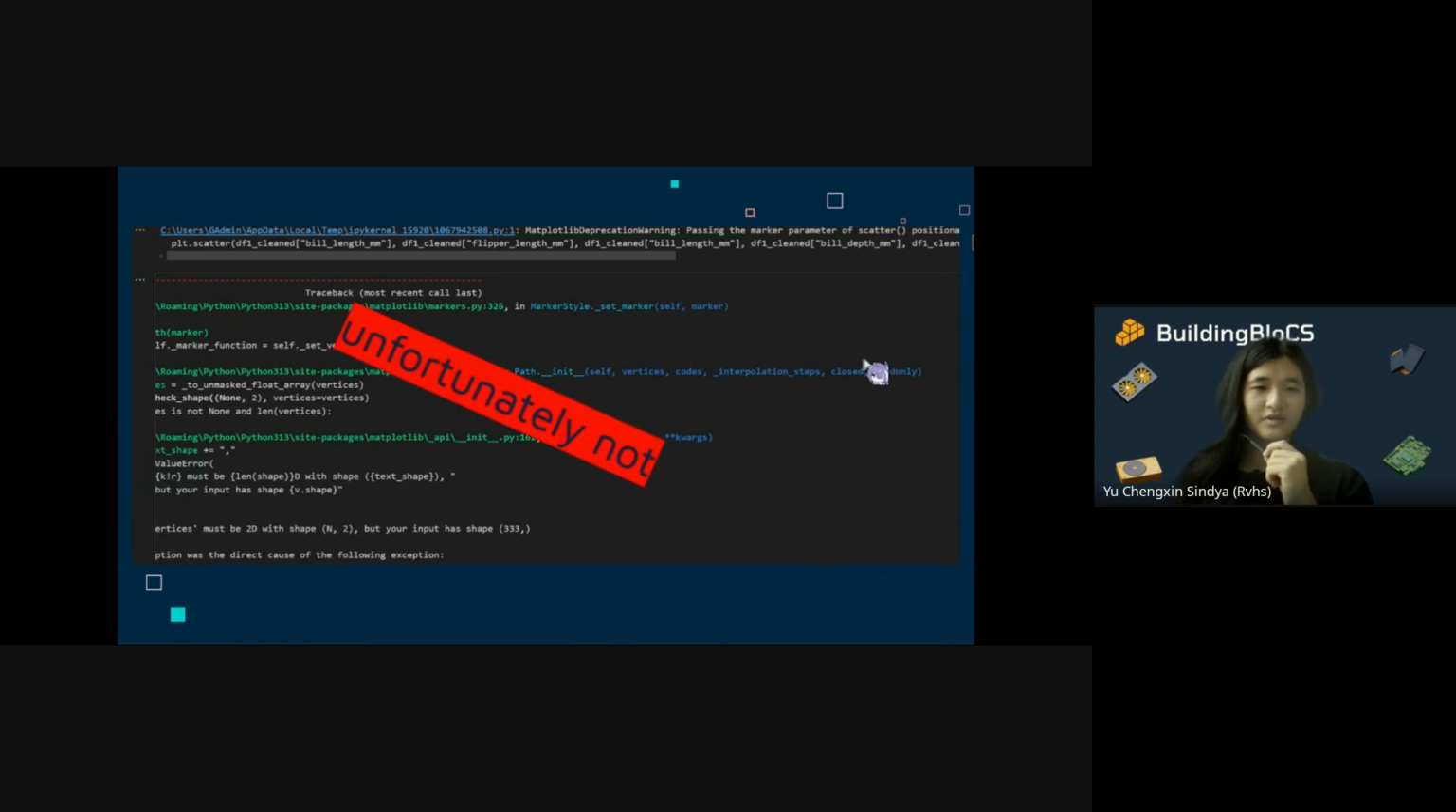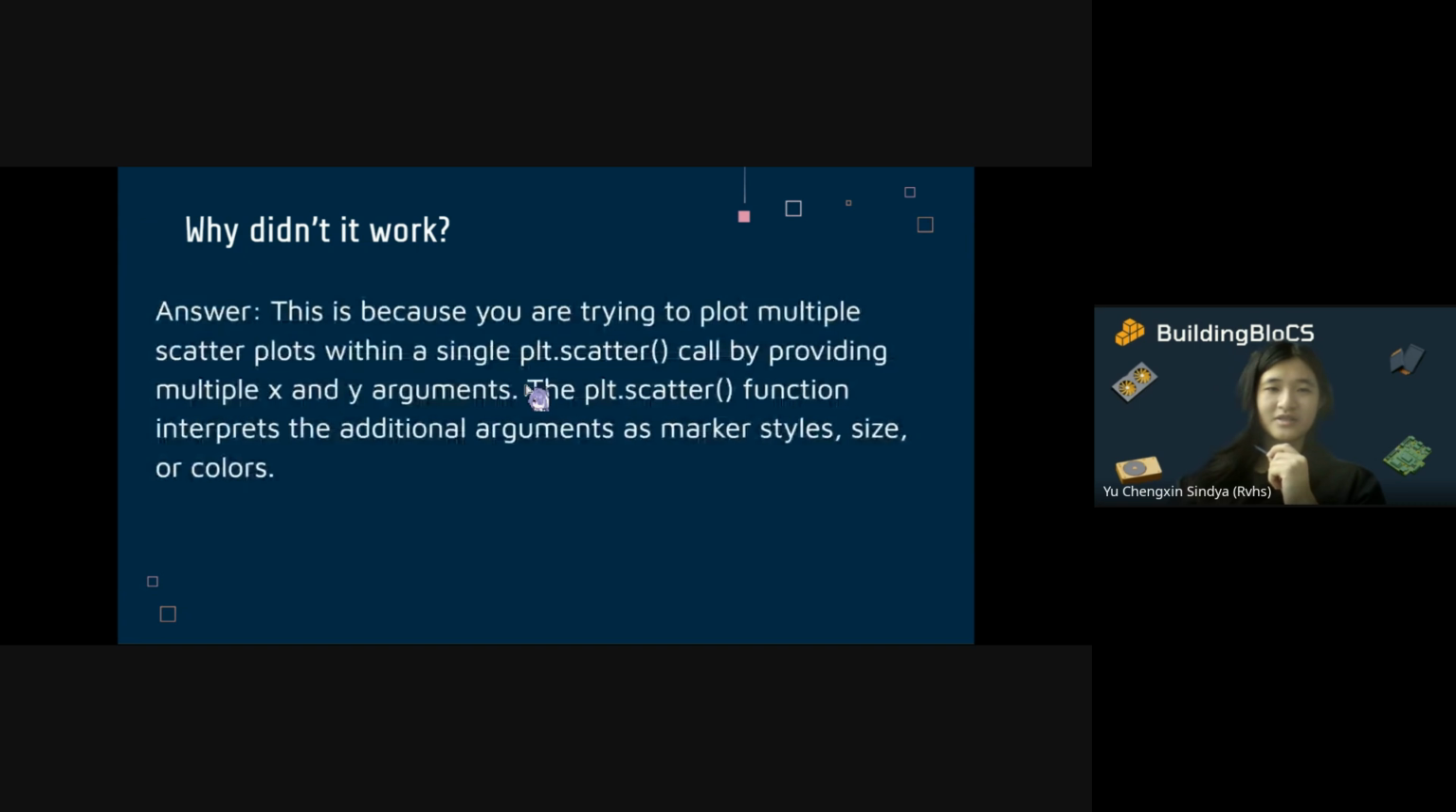And no, it does not work. Very unfortunate, but it doesn't work. And why it didn't work is because you're trying to plot multiple scatter plots within a single plt.scatter call by providing multiple x and y arguments. But the plt.scatter function interprets the additional arguments as marker size, styles, size, or colors. So when it sees a column of things inside of marker styles, it's just going to be really confused and give you an error.